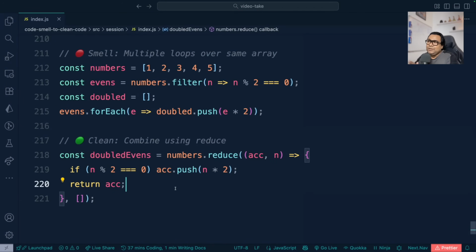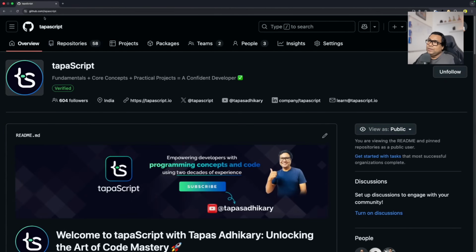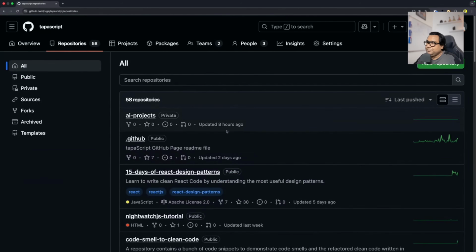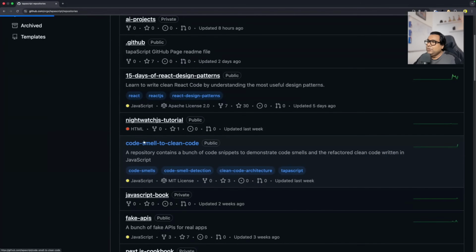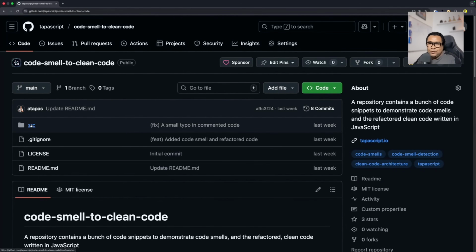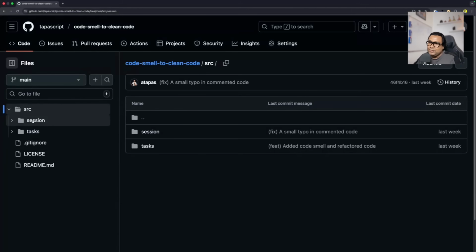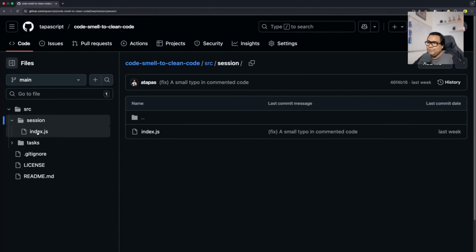So these are some of the refactorings that I wanted to call out, but there are more that you can find out. If you can come to github.com/tapascript, go to repositories and find this code smell to clean code repo. Inside this repo, you have this src, sessions and this index.js file. You'll find everything over there.